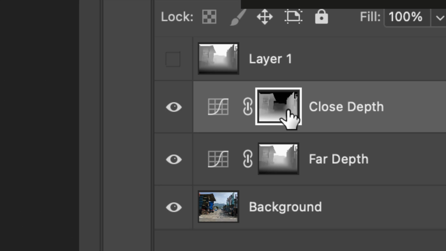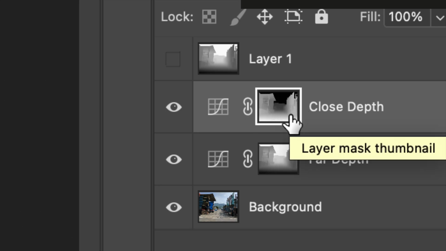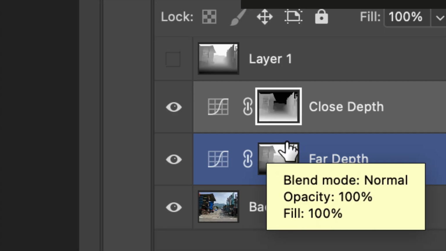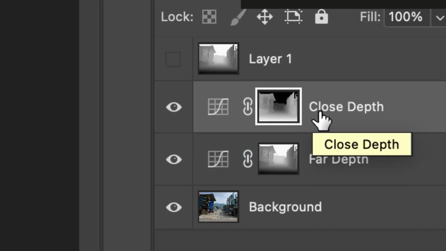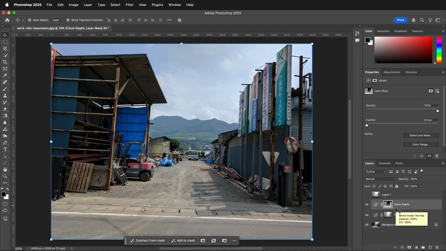Now it is flipped. Remember, on an adjustment layer mask, the white pixels are affected. So in the Far Depth, the white pixels are in the background. In the Close Depth, the white pixels are in the foreground.